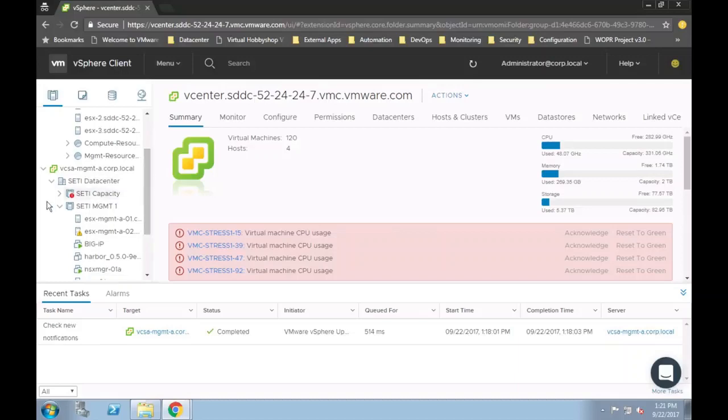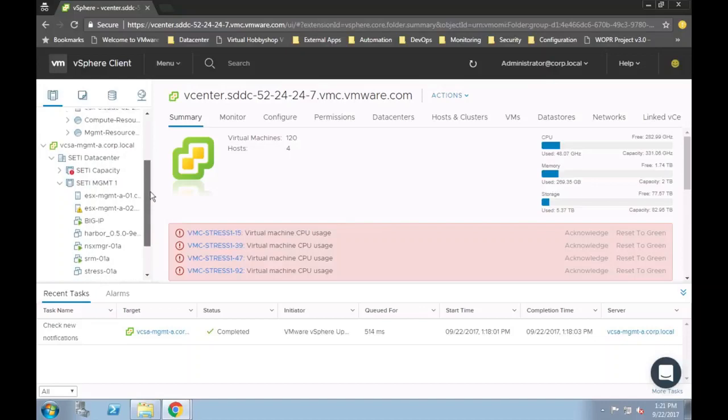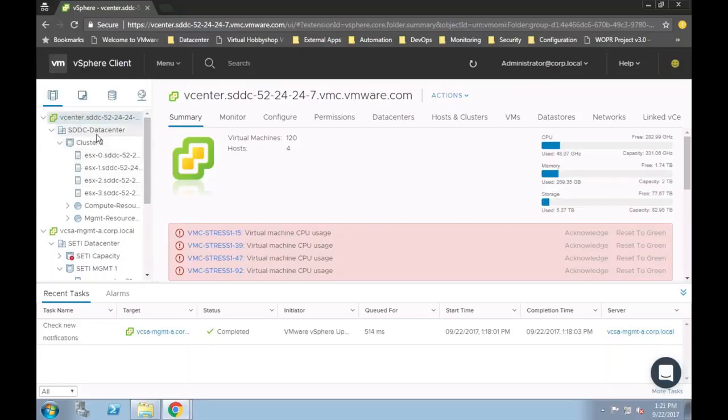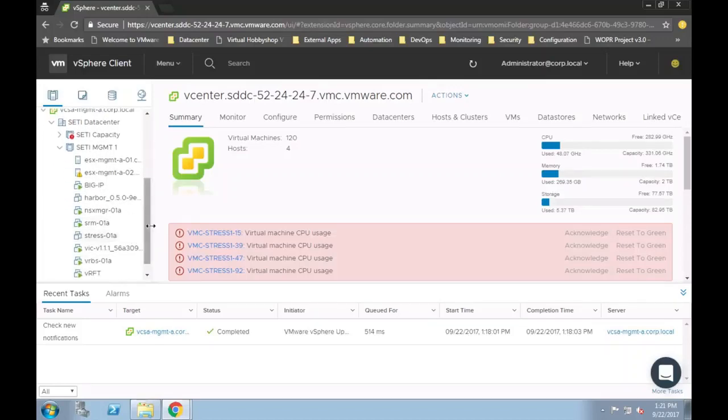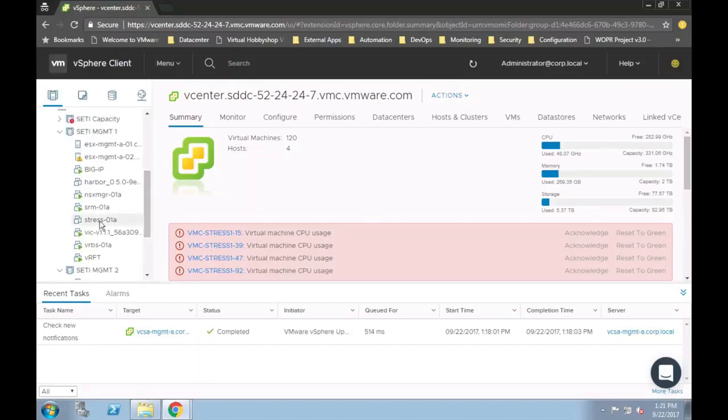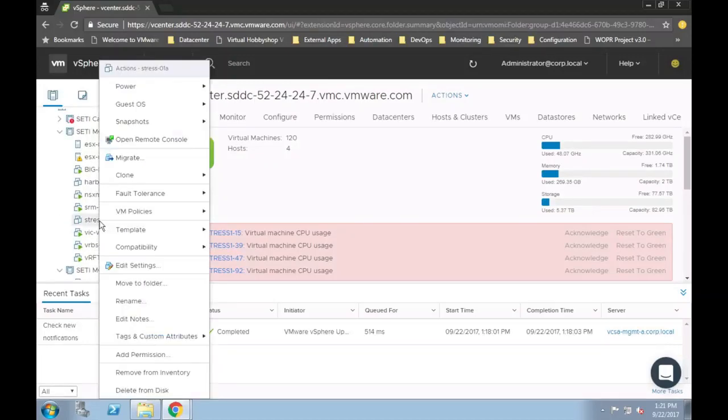So I can see all my hosts and clusters that I've provisioned locally in my data center, but I can also see that same view of the VMware Cloud on AWS resources. So giving you a true hybrid cloud experience all through one management interface. But I can also do cool things like I can cold migrate virtual machines to my VMware Cloud on AWS environment. So I can go ahead and migrate this machine.